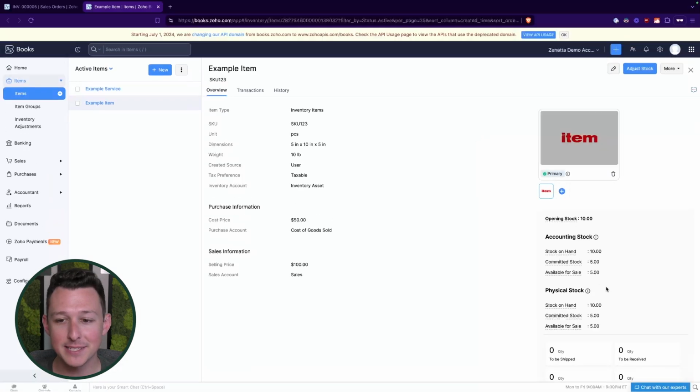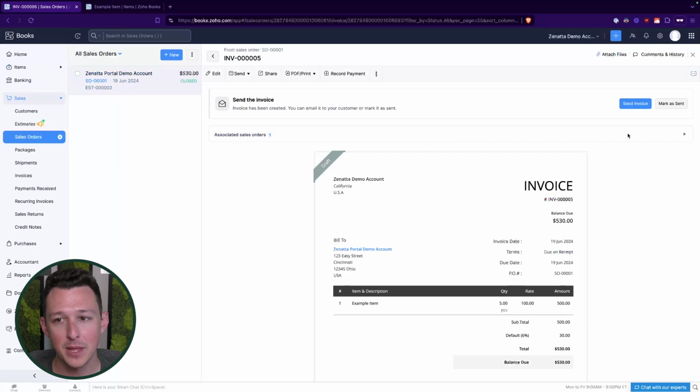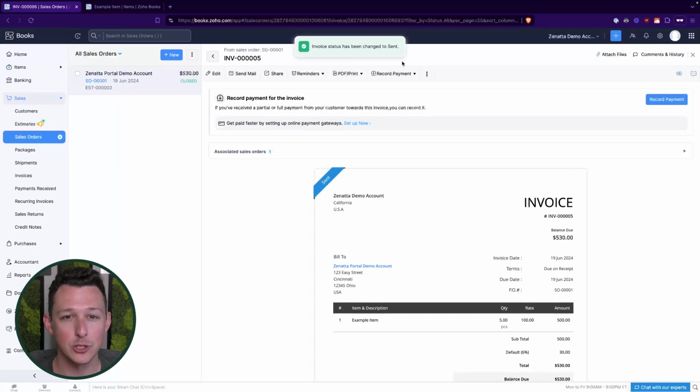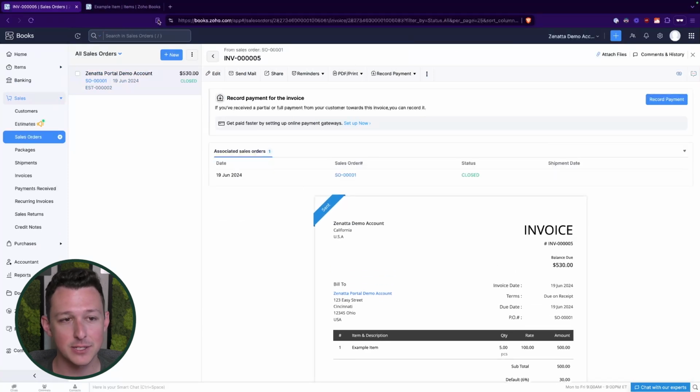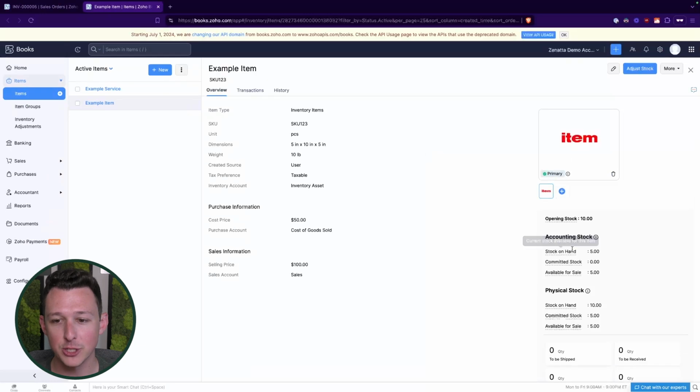Because that invoice is just a draft, it hasn't actually been sent to a customer, so things are still in that committed stock, and we haven't actually removed it fully from our stock on hand. But once I mark this as sent, we very well should see some changes. So now I have a sent invoice connected to that sales order. Let's go to our item and give it another refresh.